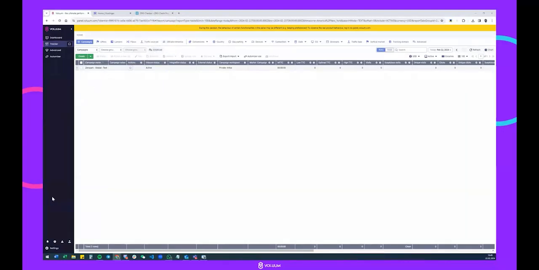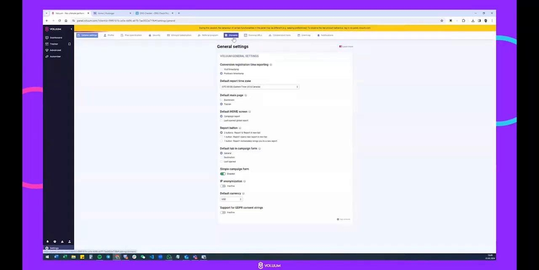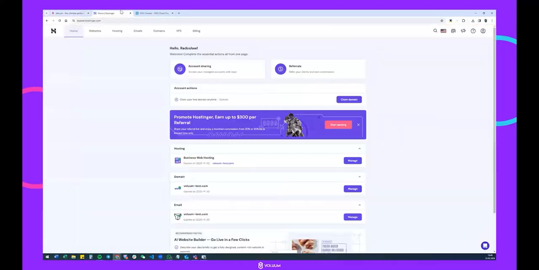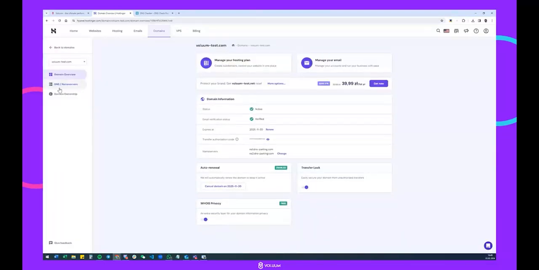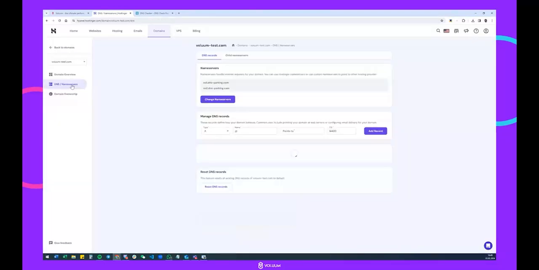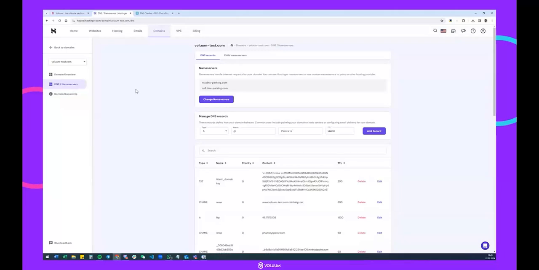So, the first step is to go to Volume settings and the Domains tab. As you can see, inside Hostinger, if I go to my domains, I have the domain called volumetest.com. I can manage this domain, and I need to go to my DNS name servers tab. Here I can set up the necessary CNAME record for the domain.